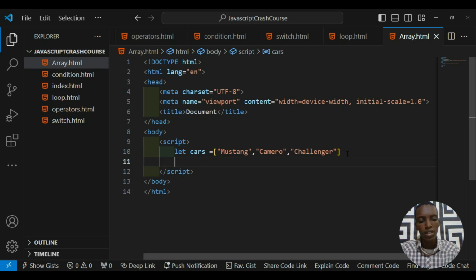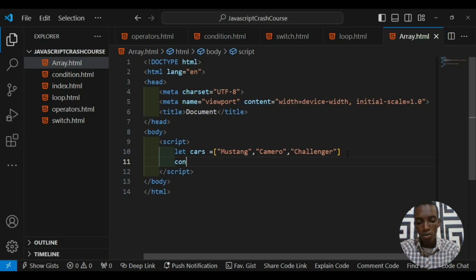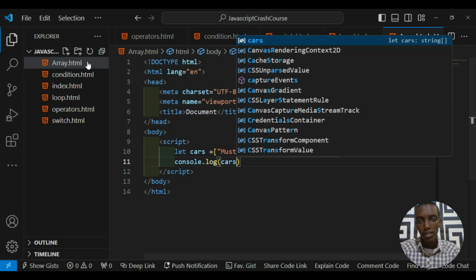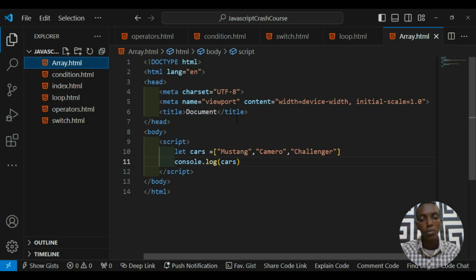Now if I say console.log, let's say I want to see the output of this now. Say console.log cars, and let's see what's inside the variable called cars. Now we load with live server. Let's say Control Shift and I. Now we'll be having this. Still loading.